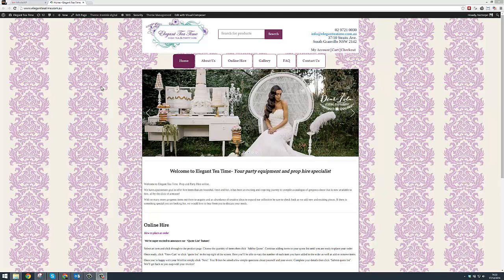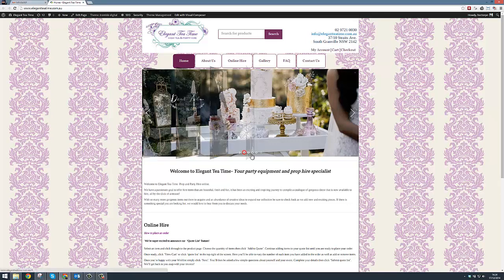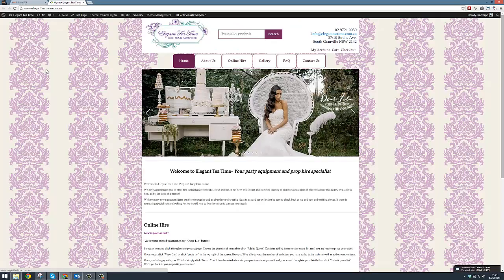What we're going to be looking at is how to change, how to add, and how to generally manipulate images in a slider on the front page of your website. You're familiar with the concept of a slider. It's like a slideshow on the front of your website. What we're going to do is change one of these images.